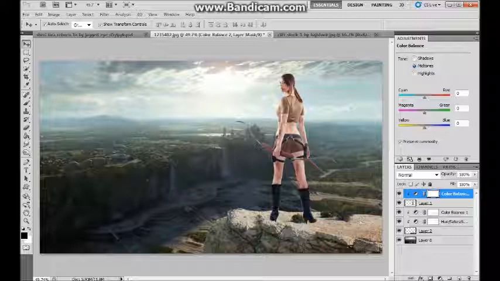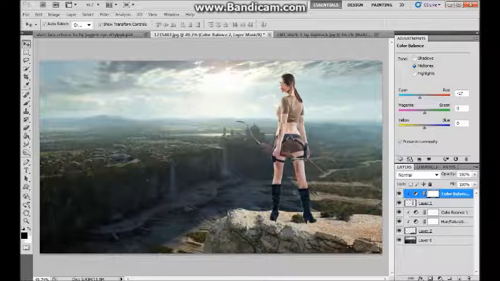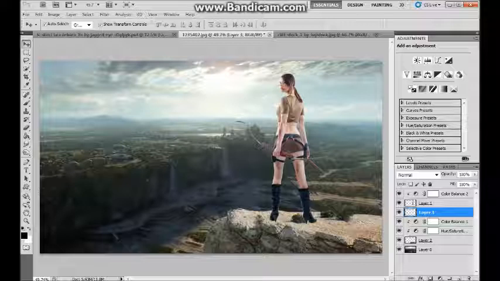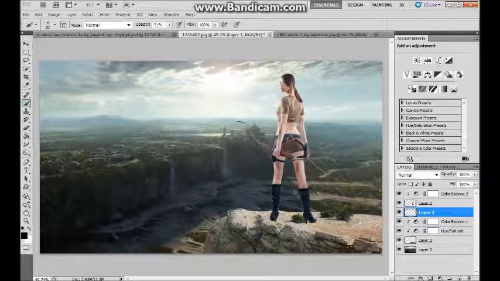Now I'll add another color balance. Now as you can see, I made these clippings. That is done by pressing Alt on your keyboard, that will be on Windows, and until the pop-up icon appears.